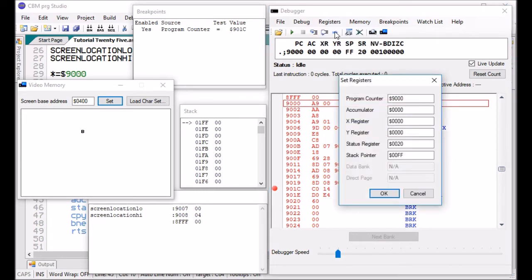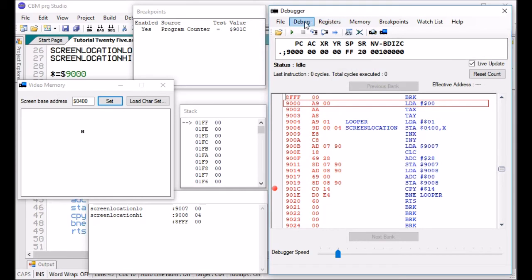Registers, we can set all the registers if we want. So if we wanted to predefine the registers before we run the debugger, you can do that. So you can set the accumulator, the X register, the Y register, the status register, and the stack pointer, but I'm not going to do that in this particular case.